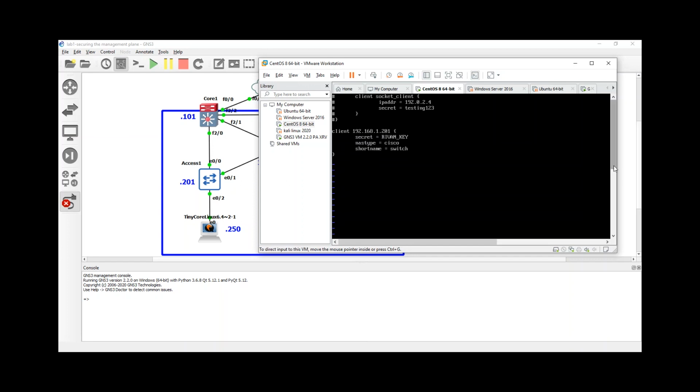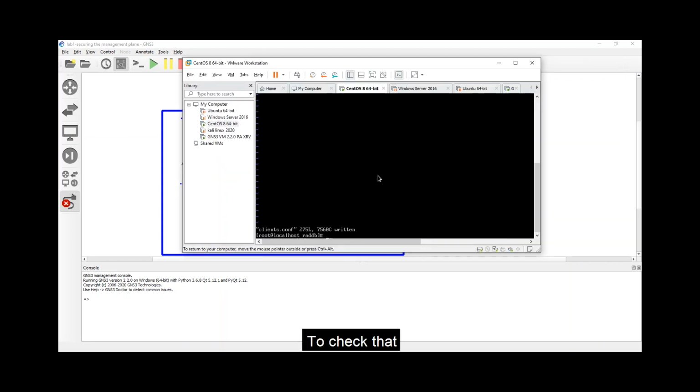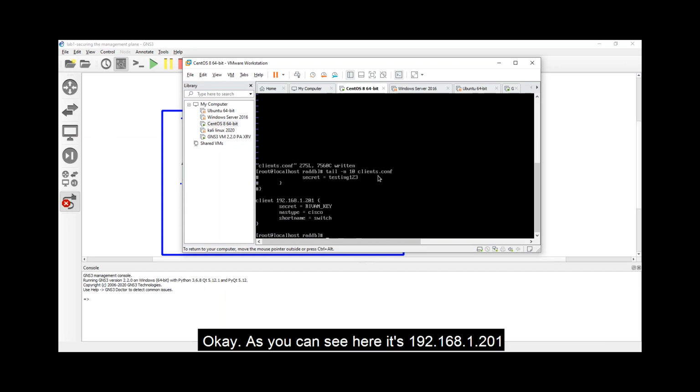:wq. Now, to check that, let's type tail -n, maybe 10, and then client.conf. Okay, so you can see it's 192.168.1.201. The secret is Ribbon key. Don't forget that. NAS type Cisco, and the short name as of now is switch.